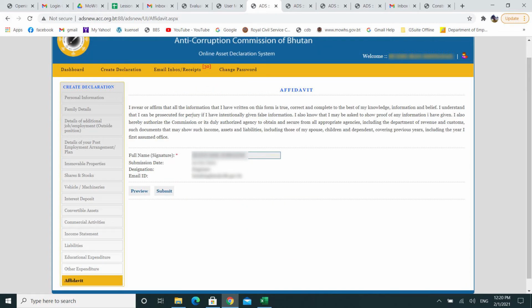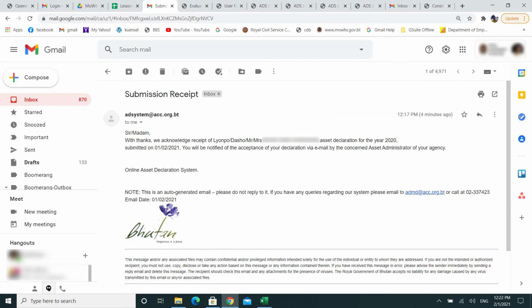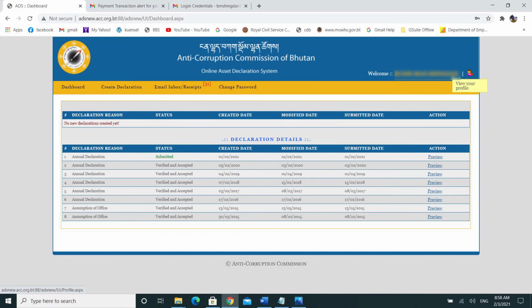After you have filled all the forms, you can preview your declarations and in details. Read the affidavit and click Submit button. You will receive an acknowledgement mail in your registered email. You can check the status by logging into the system.